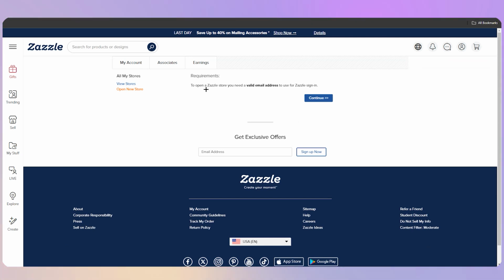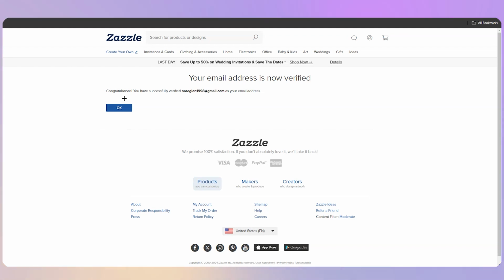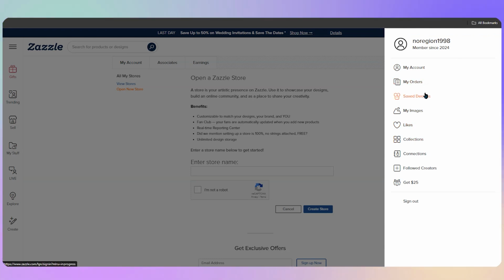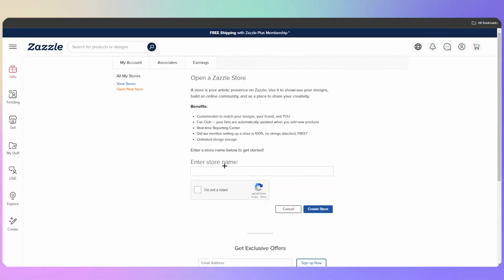Here you can see that to open a Zazzle store, you need to verify your email address. So I'm going to do that, and after that, we will meet you at the dashboard of Zazzle. Once you verify your email address, you will see something like this, click on OK, and you will end up over here. You can easily create your store from here just by naming it, and at the top right corner, we have all the orders, saved designs, and images, and we will talk about this later on. Right now, I'm just going to name my store and click on create store.